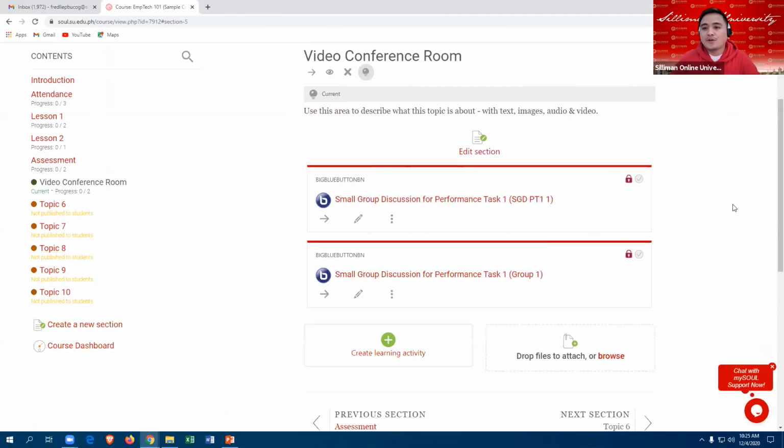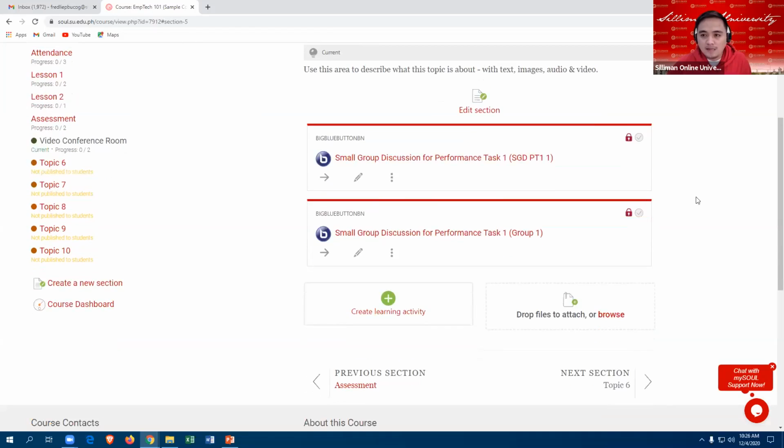So that's how you restrict access of a video conference room intended for Big Blue Button for group 1 and 2. You can see that we have the lock icon, which means you restricted the access. So we are now done with Big Blue Button. Now let's proceed to Google Meet.